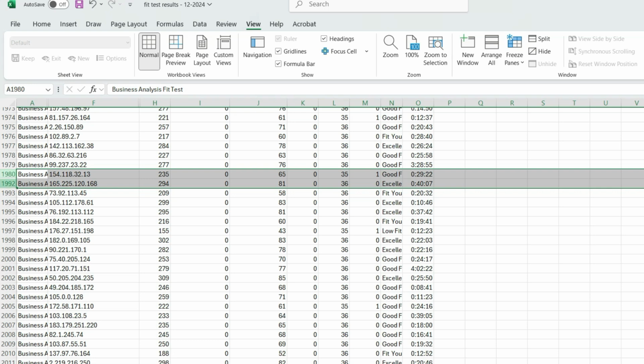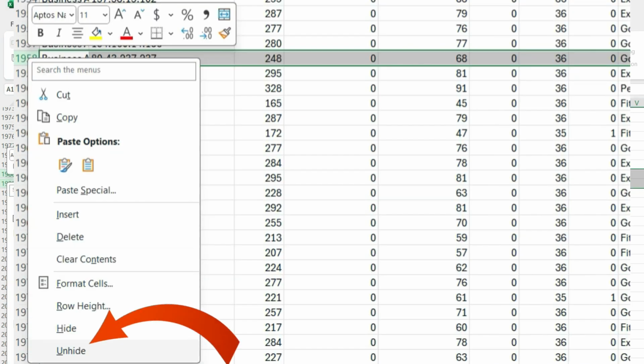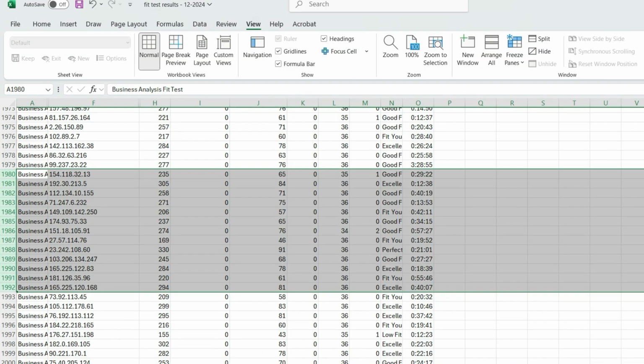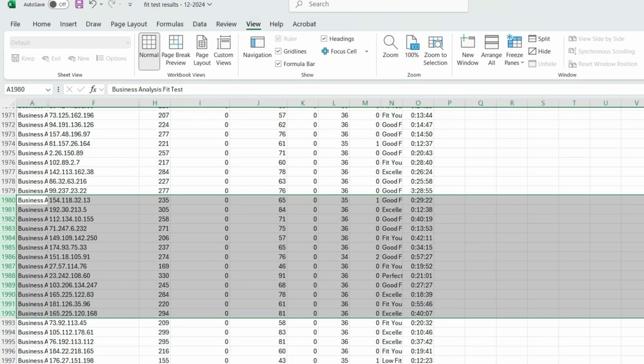And then if you're on a PC, you can right click and then you'll have the option to unhide. So you just need to click on this unhide right here. And there you go. Now you can see it, right?